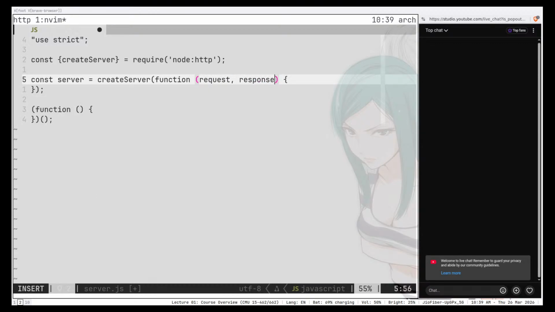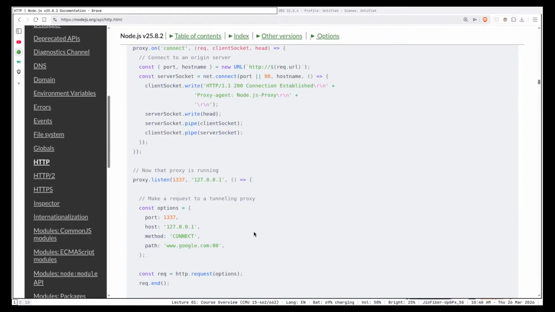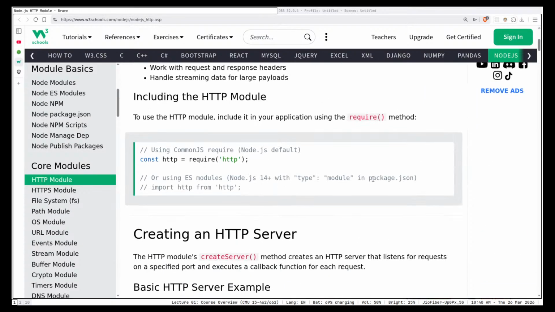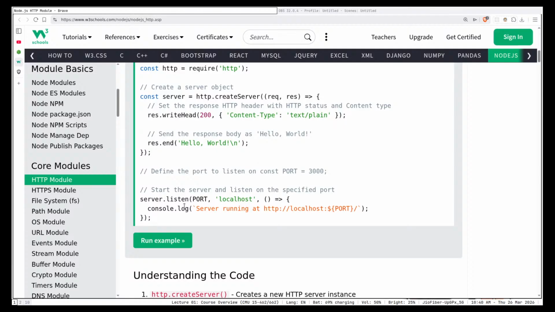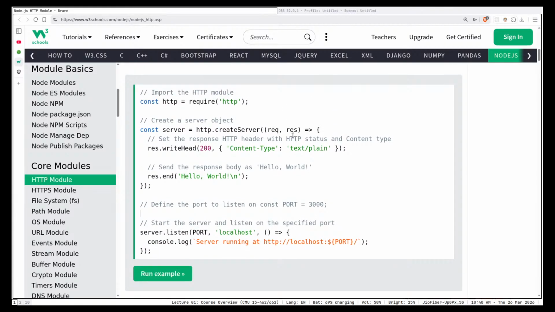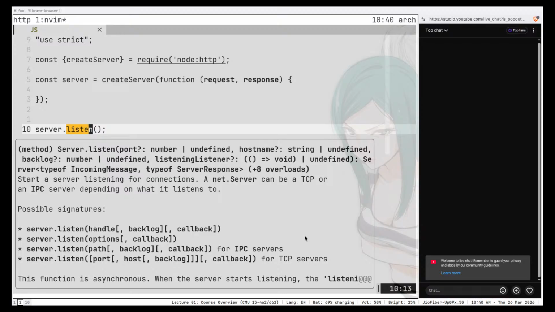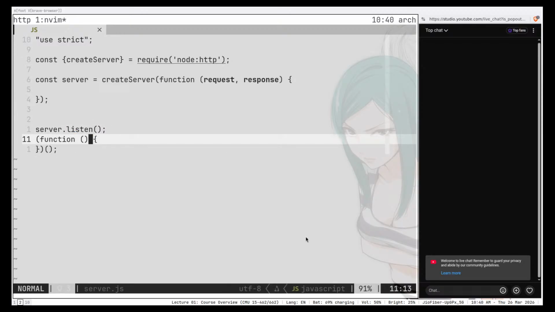Request, proxy. Well, I did see it somewhere. Server dot. Yes, here. I saw it here. Write head, server. It creates request and response, and then we server listen to port, localhost, and okay. We need this server.listen inside here, and then we're gonna do host.